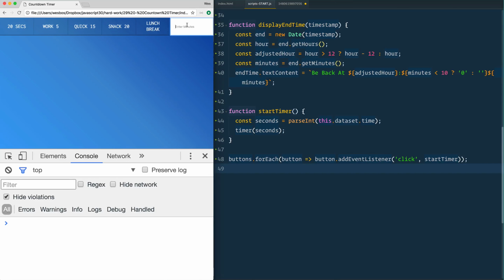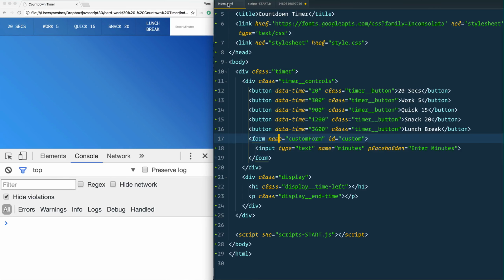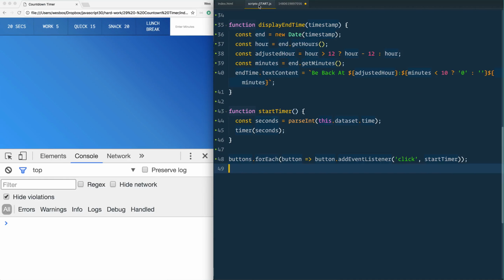Last thing is this form here where you enter in maybe 30 minutes. So we want to take this form right here, which if we go into our HTML, you'll see that this form has a name of custom form. So we'll go into here. And before you select it, I kind of want to show you this little thing. I actually didn't know about it for the longest time.